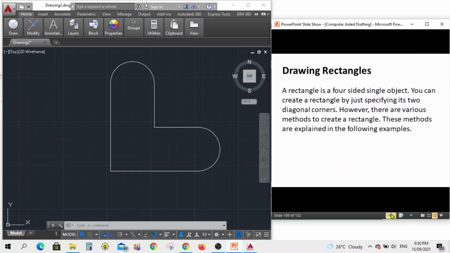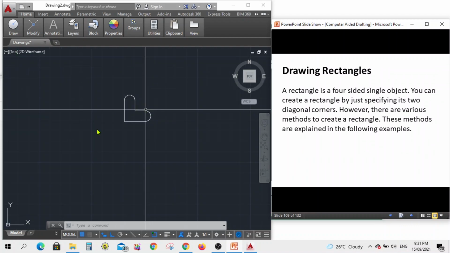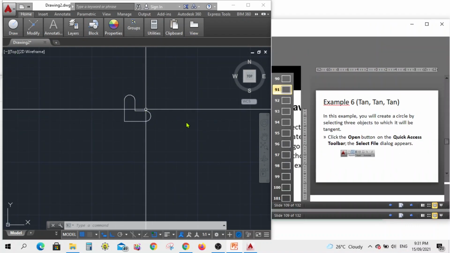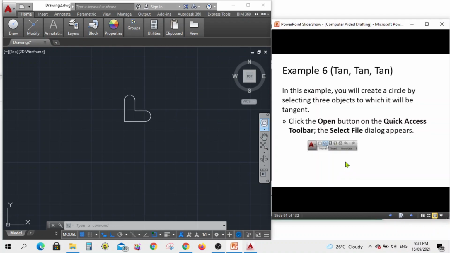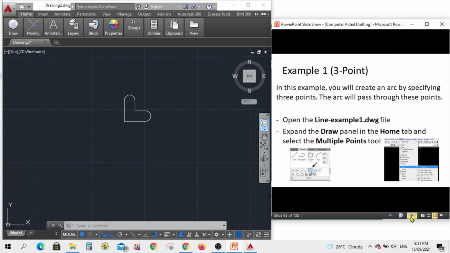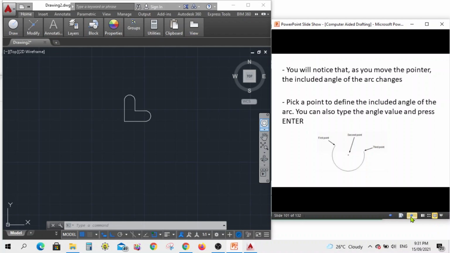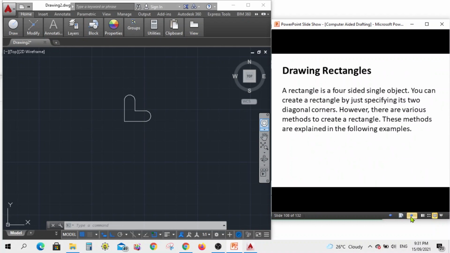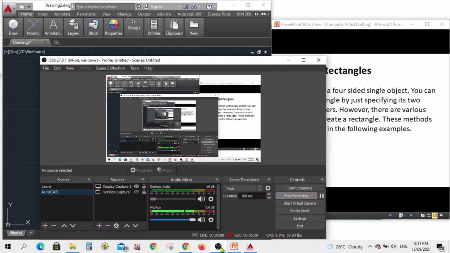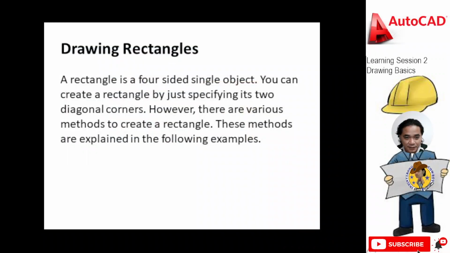Next is drawing rectangles. So this was polyline. Sorry. We are now on drawing rectangles. Let's check the time. Let's go to our PowerPoint.